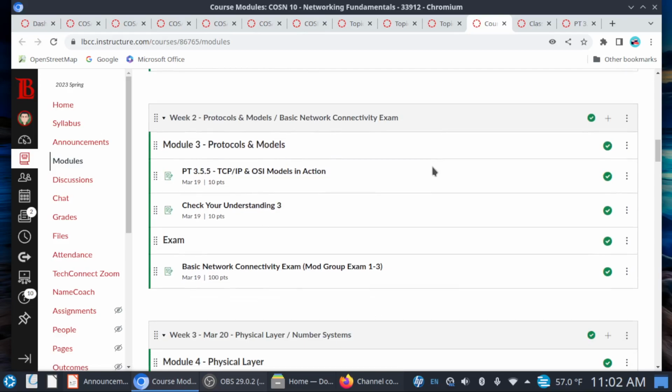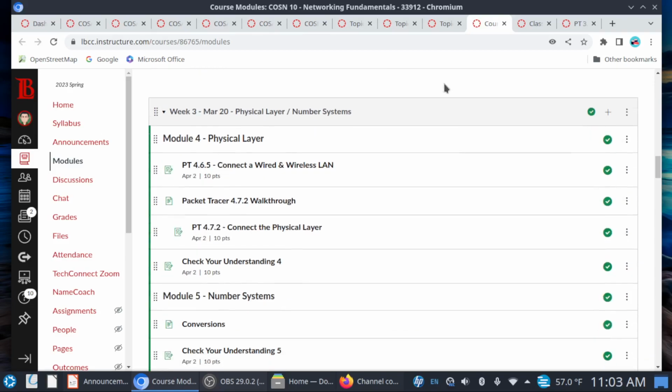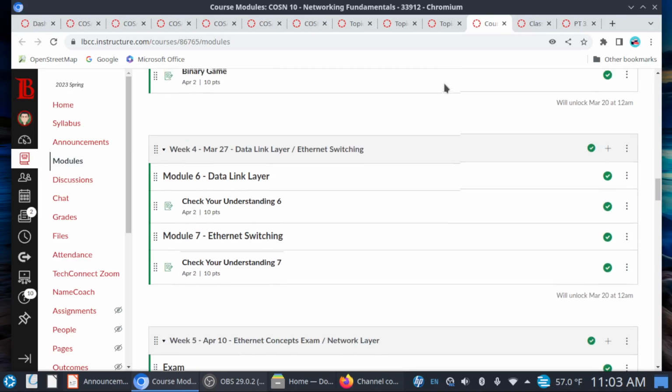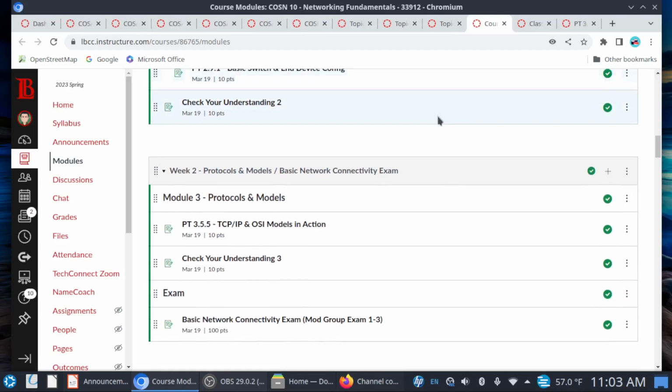All right, week 2, here we are. We're going to look at protocols and models, specifically the TCP/IP stack and the OSI model, the latter of which we will go into depth in later chapters. You can see here for week 3, module 4, we look at layer 1 or the physical layer, and then going down the list, you'll see there's layer 2, data link layer, and so forth. So we're going to be getting into the OSI model and the TCP/IP stack for module 3.